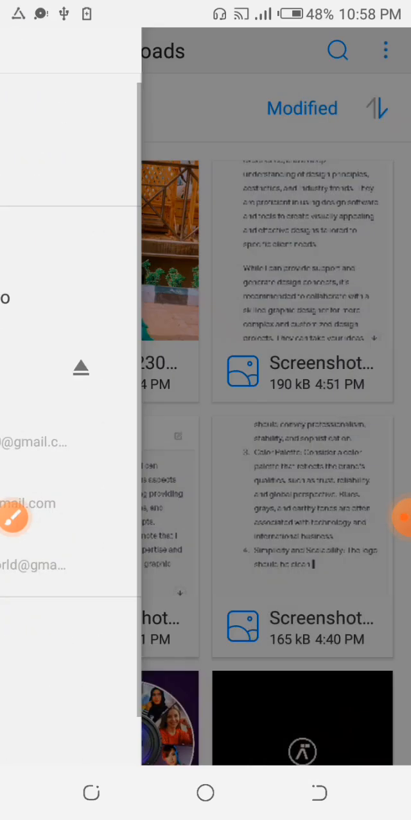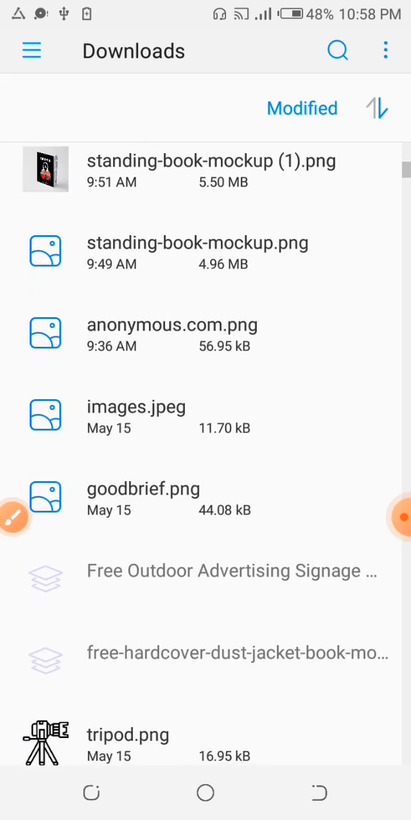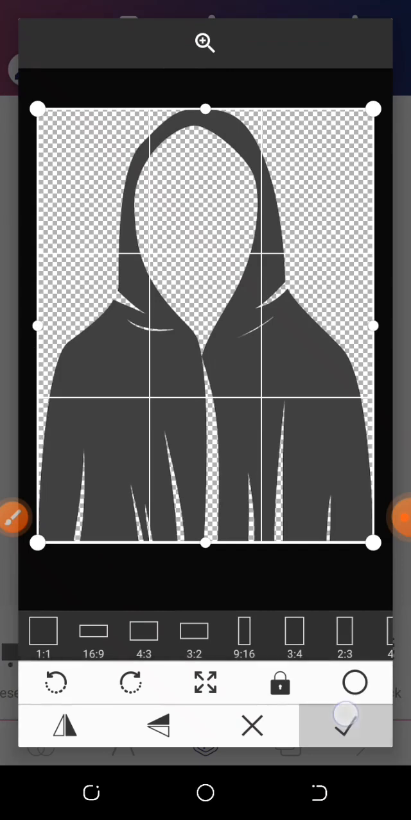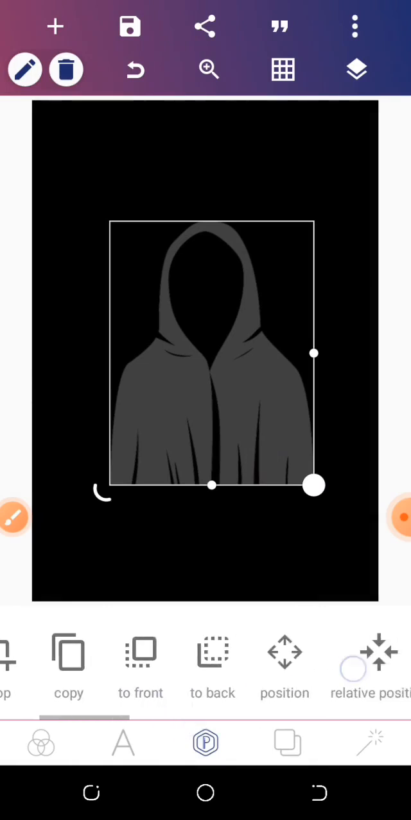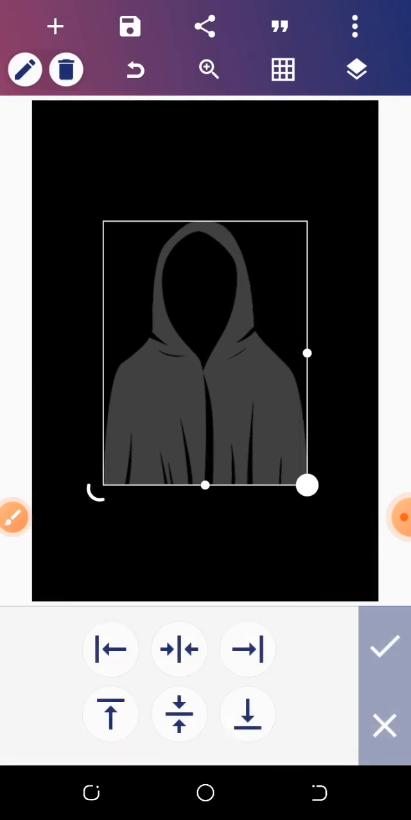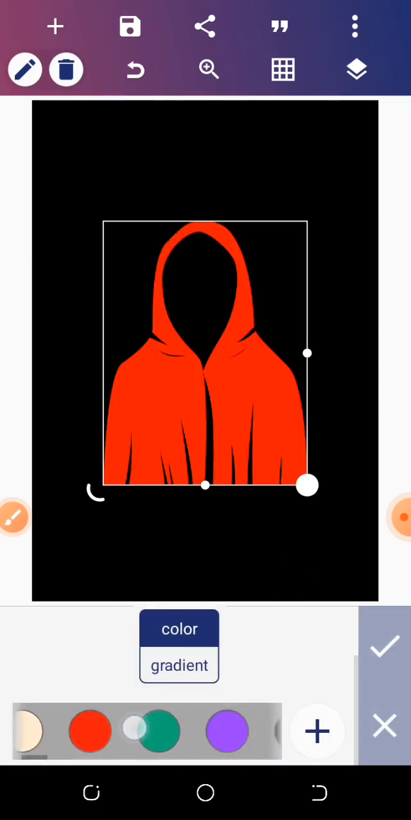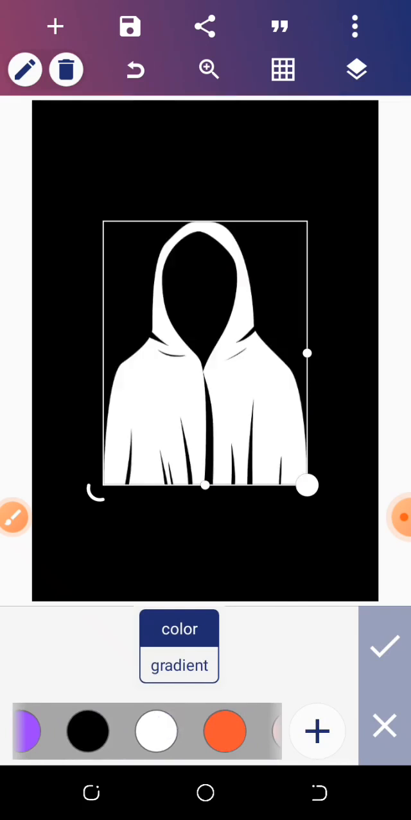Let's go to download. Here we have it here. Click on mark, reduce the size and bring it down here and centralize this. We'll change the color also. We change it to color black to go well with the, let's use color white.